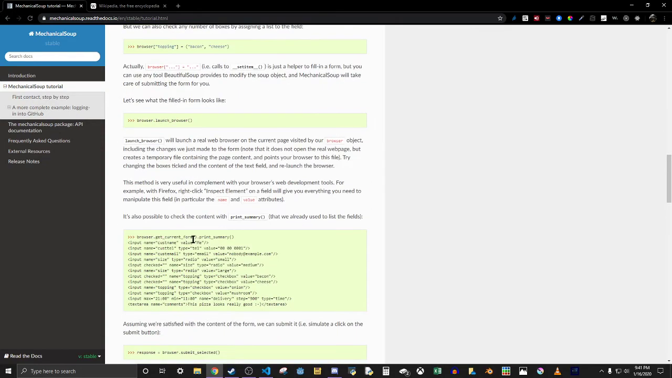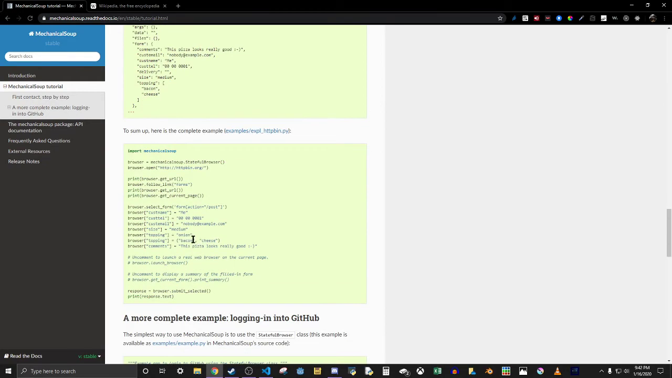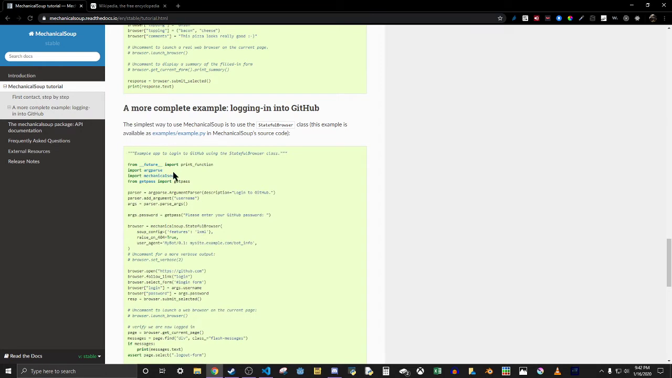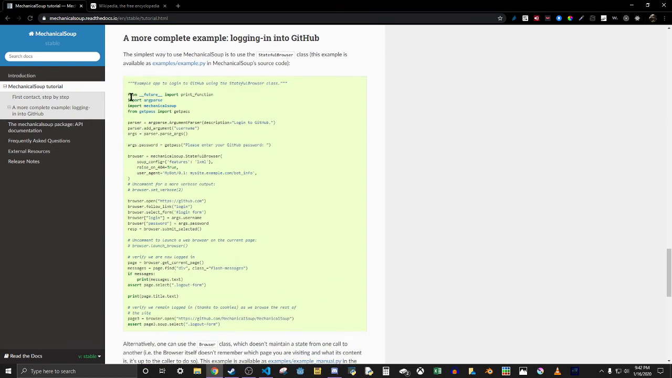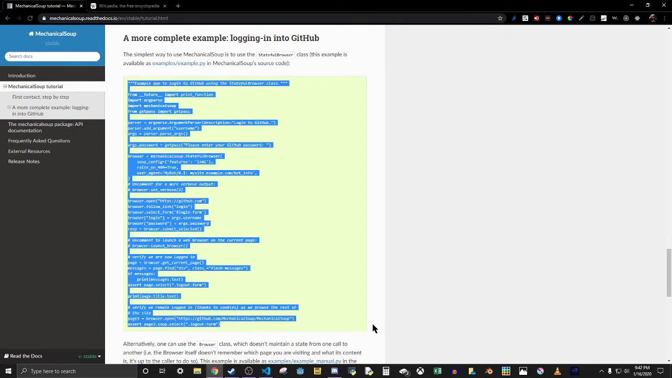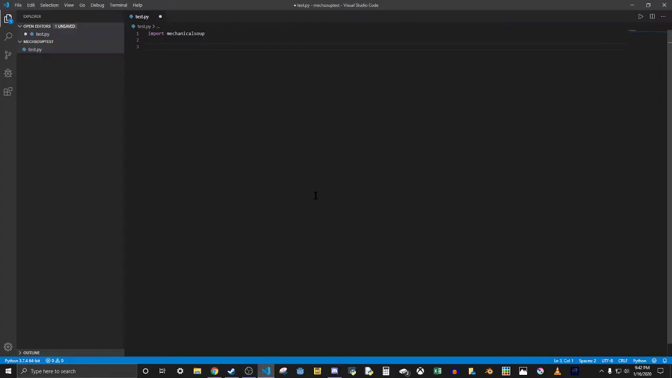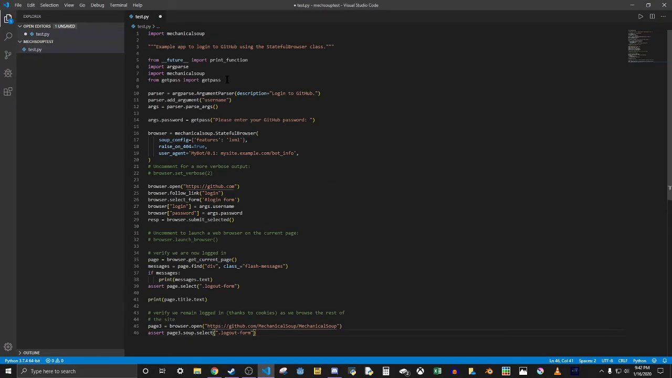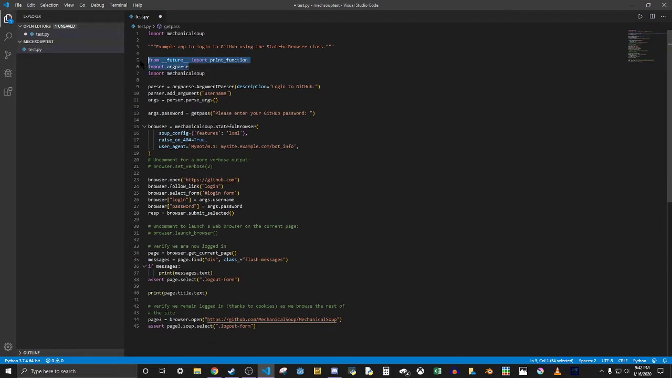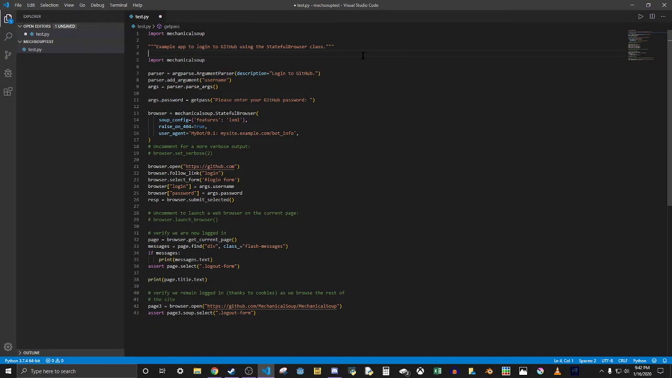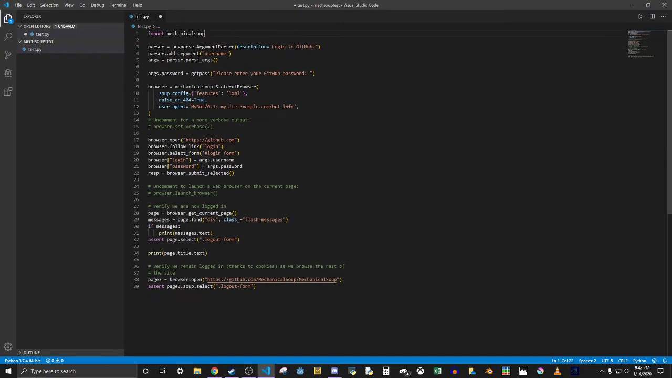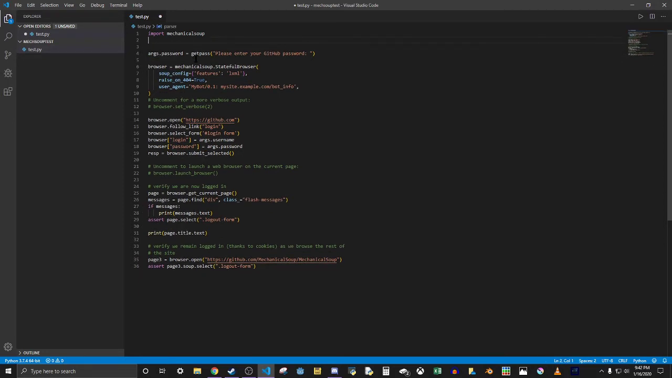Now, in order to log into a website, here's an example here, right? I'm going to take all this code and copy it, just because it's kind of like a boilerplate here. I'm going to paste it there. Now, I'm not going to use these other libraries, so I'm just going to use Mechanical Soup. I'm going to get rid of this code. I don't need it. We're going to keep it real simple, okay?